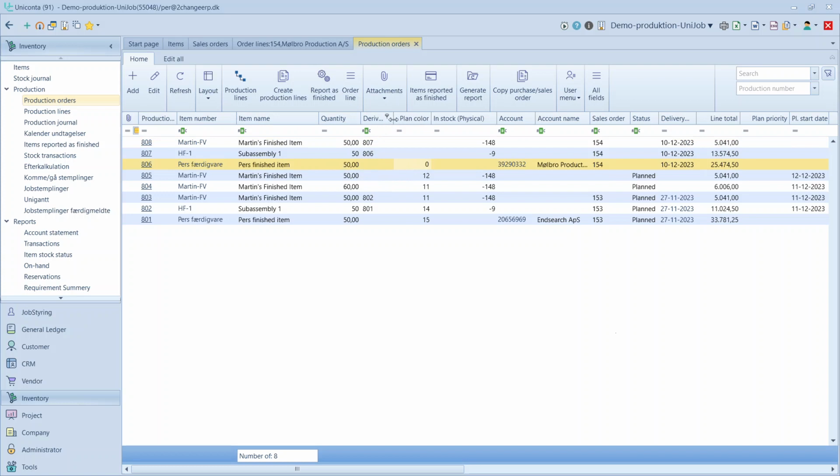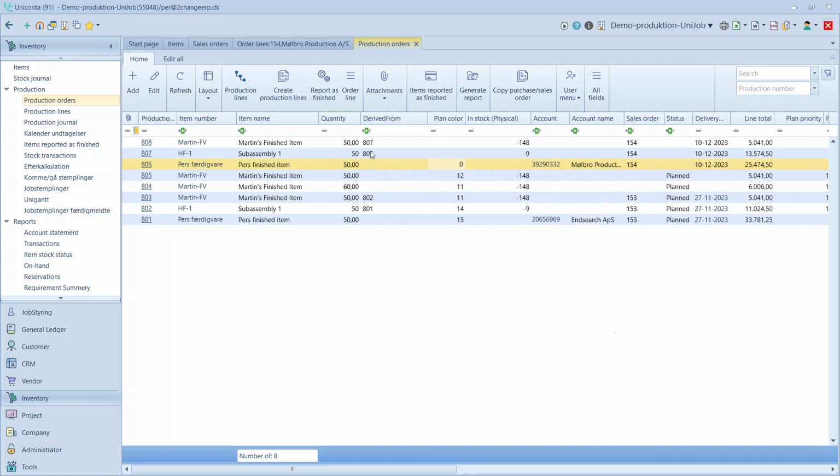And as you can see, we also note that production order number 808 is derived from number 807, and 807 is derived from production order 806. And this is of course very important when we go into the planning module, because when we are in the planning module, we need to plan the sub-assemblies before or prior to the finished item, of course.